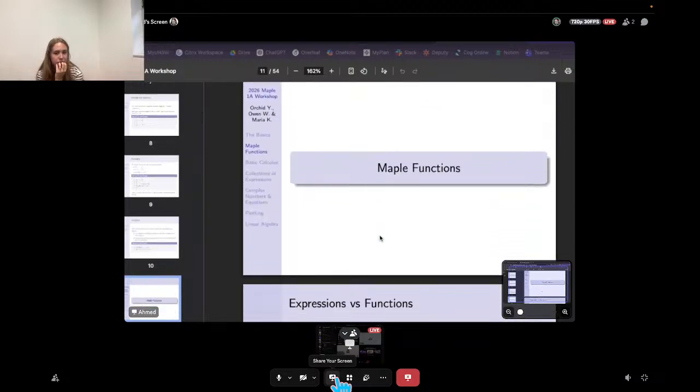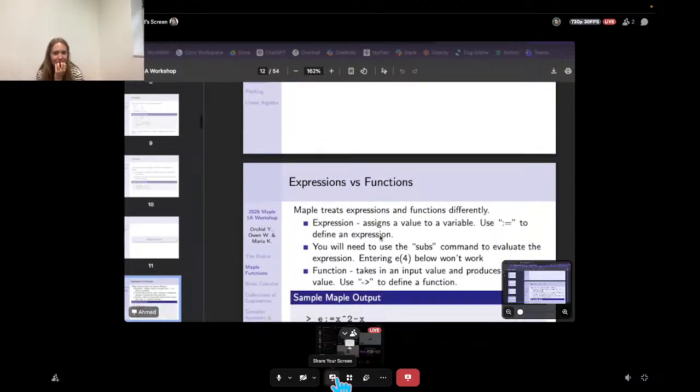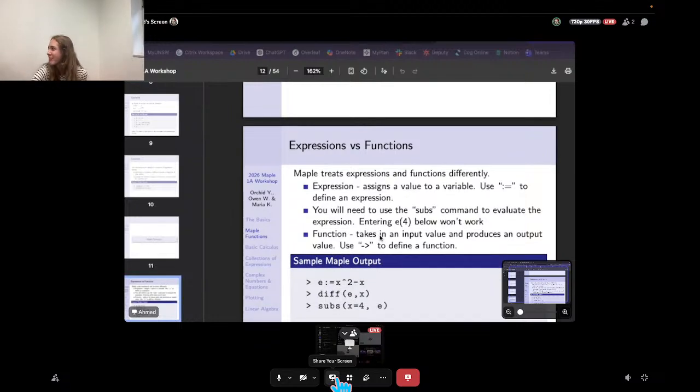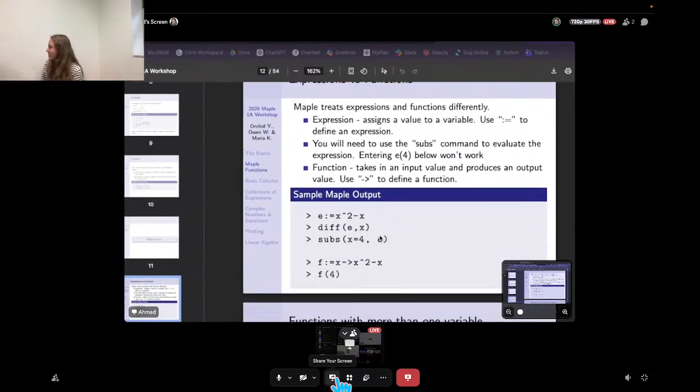Okay, Maple functions. So Maple, as you know, there's expressions and then functions. We previously just discussed that for expressions, we can assign a value to a variable by using the := to define an expression. But once we have defined that, if you wanted to substitute a specific value into that expression, you could use the subs command. Let's use this previous example here.